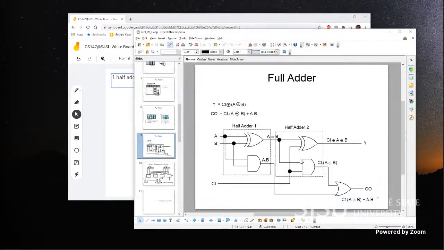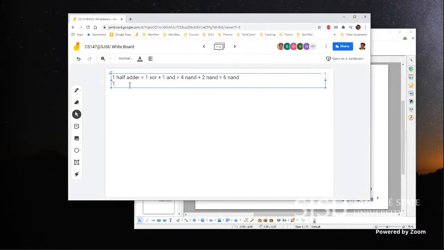And then one full adder has 2 half adders and 1 OR gate. You can directly add them too, but I'm just going with this circuit: half adder plus 1 OR. Now 2 half adders is 12 NAND, right? 1 half adder is 6 NAND. So 2 half adders is 12 NAND plus 1 OR is 3 NAND.